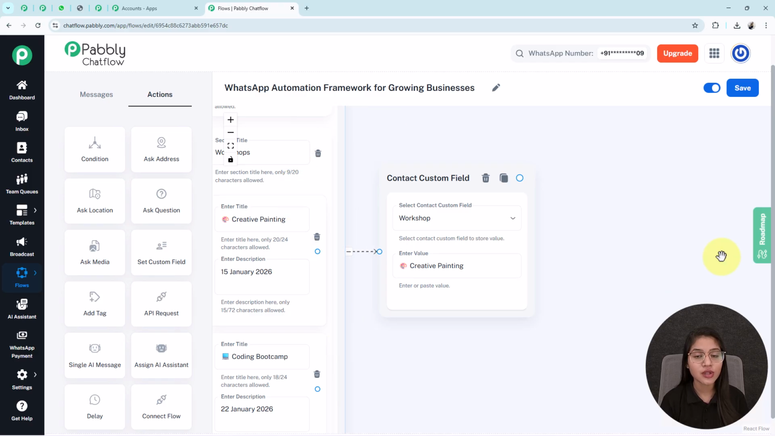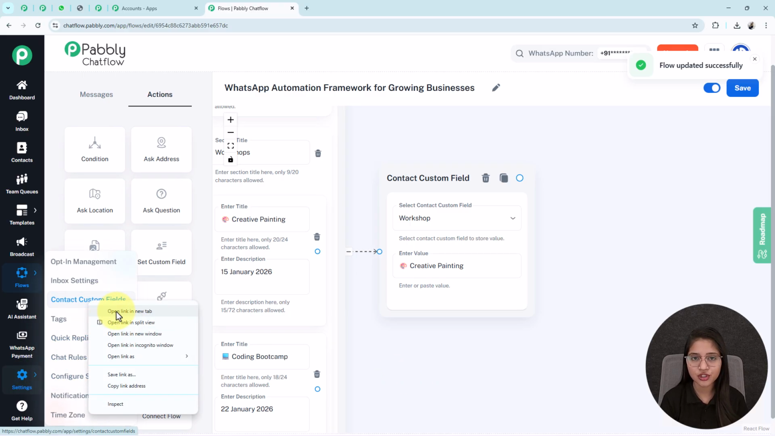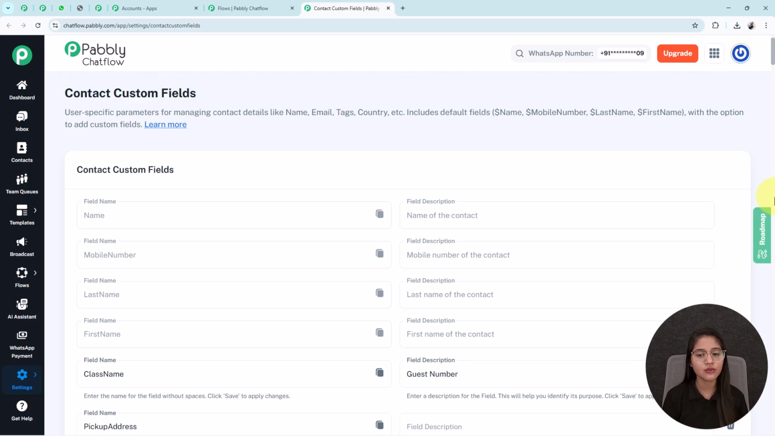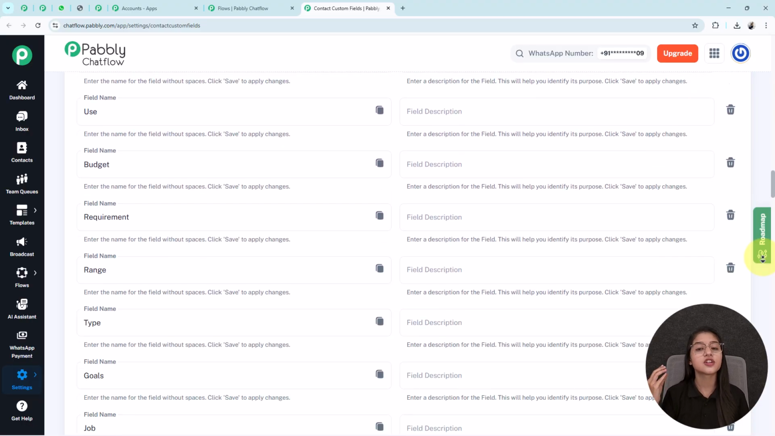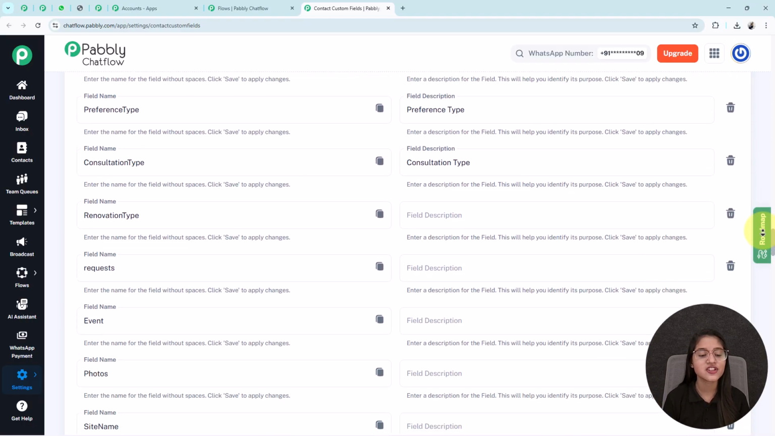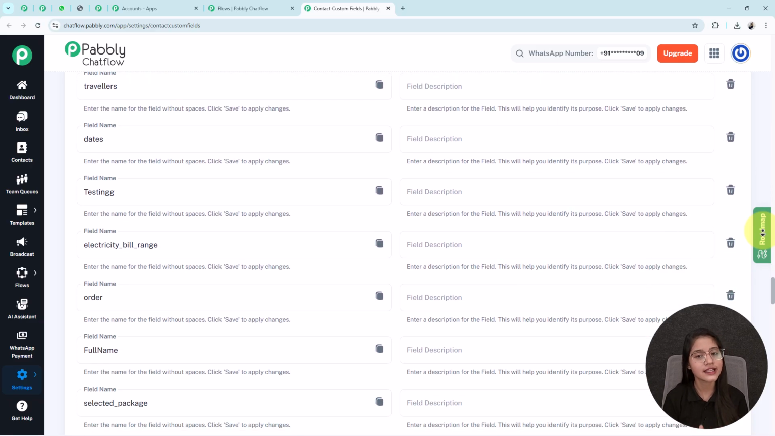But before switching to another tab, you have to save your flow. If you don't save your flow and switch to another tab, then all the progress of your flow will be lost. Now for creating this contact custom field, you have to click on the settings option and click on this contact custom fields option. So see, this is the page where you can create multiple types of contact custom field for your different types of users. It is user specific parameters for managing contact details like name, emails, tags, countries, etc.